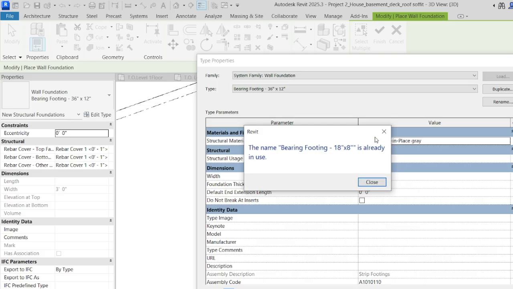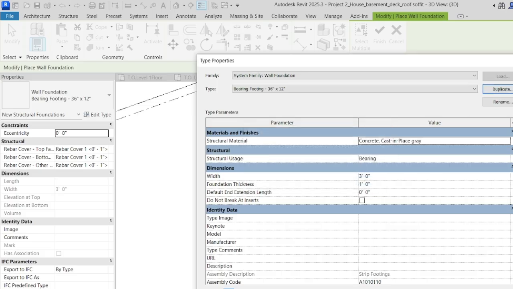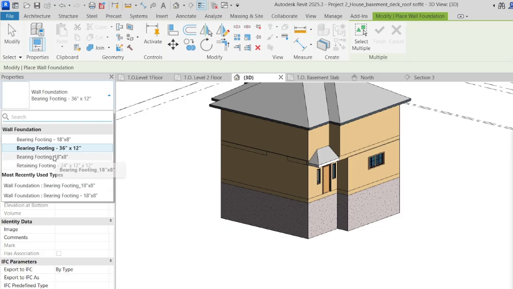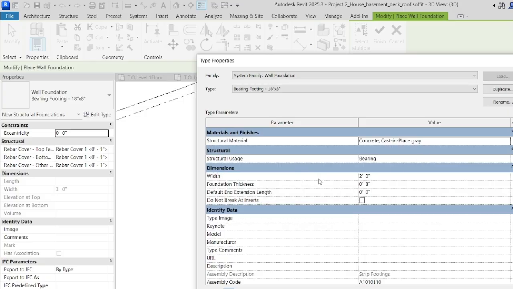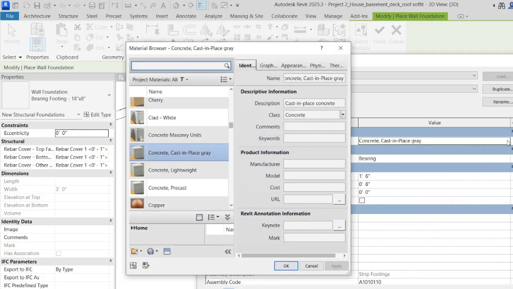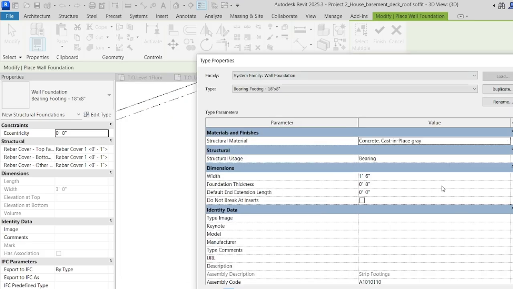Okay, yeah, I already have one, so I can show you what I have. I created it twice. If I go to edit type, here you rename, and in the width, you change it to 18 inches, which is 1'6", right? And then the thickness is 8 inches. And make sure that your material is concrete cast in place gray, which is okay. And then you just click OK.